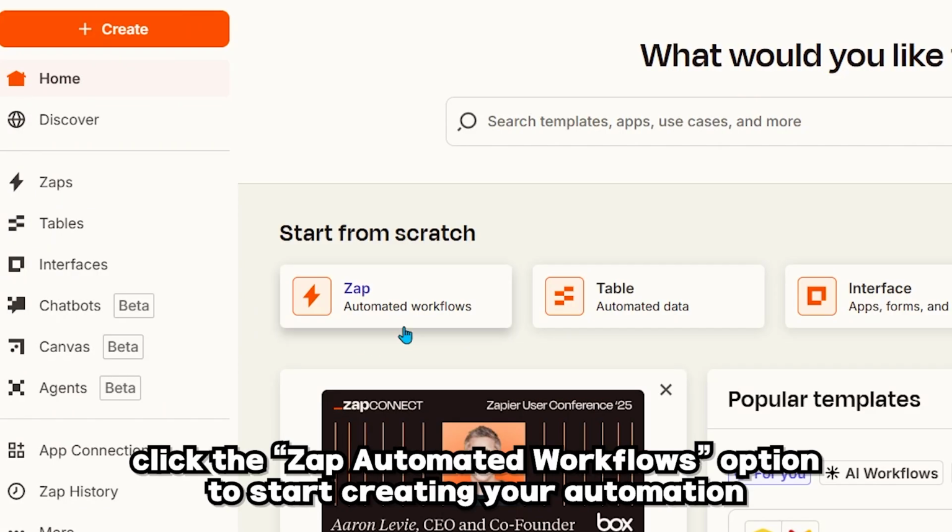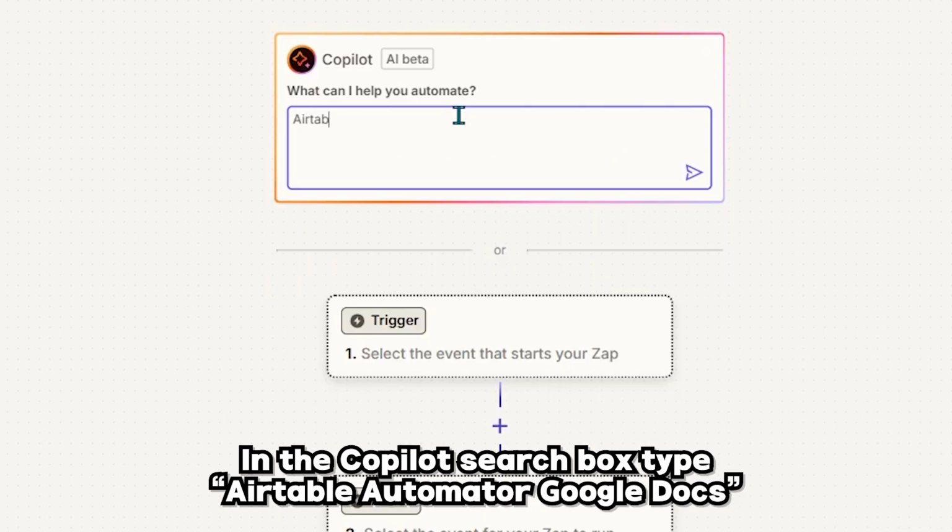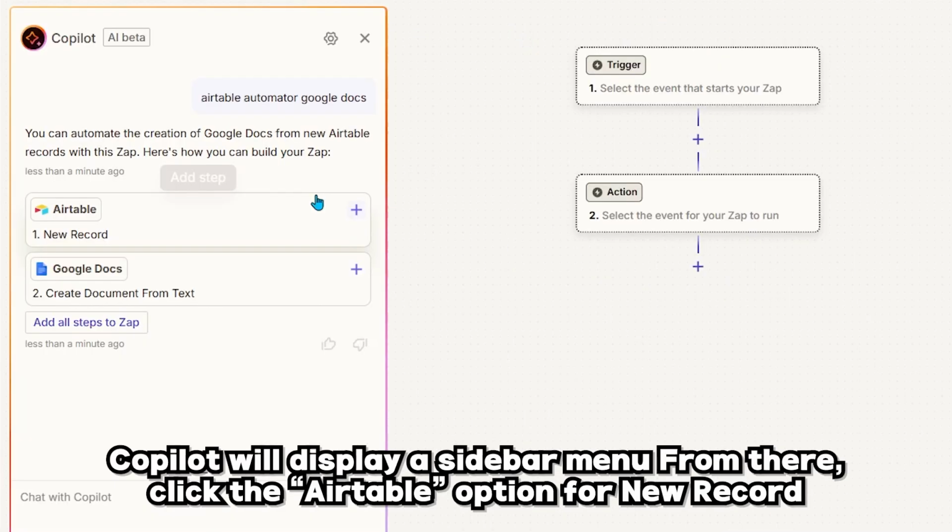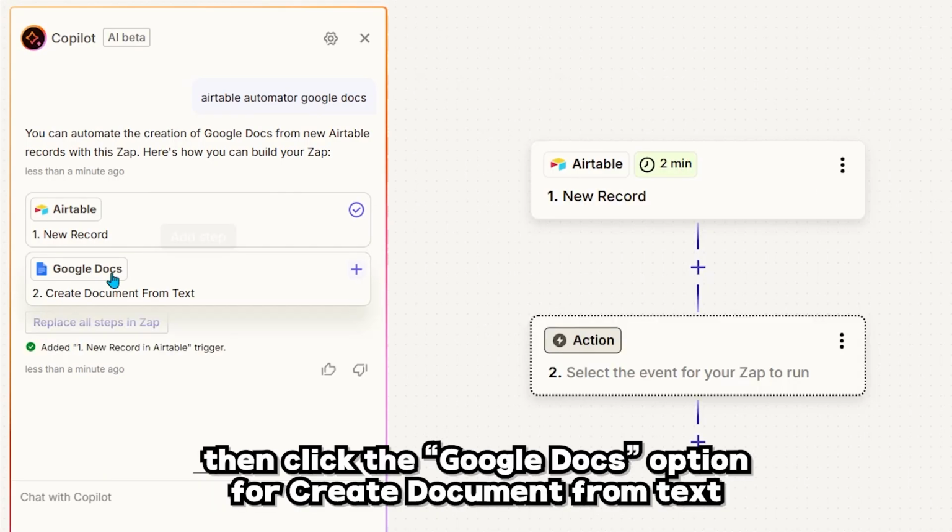creating your automation. In the Copilot search box, type Airtable Automator Google Docs. Copilot will display a sidebar menu. From there, click the Airtable option for New Record. Then click the Google Docs option for Create Document from Text.